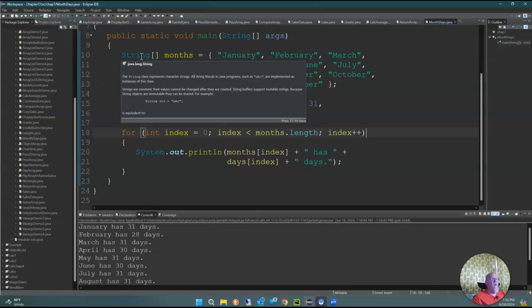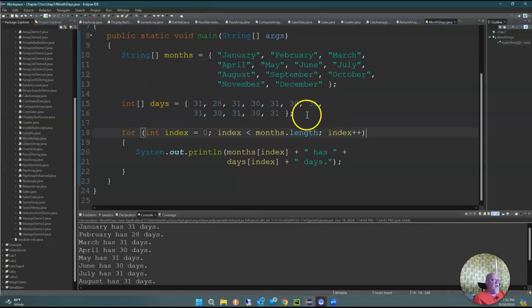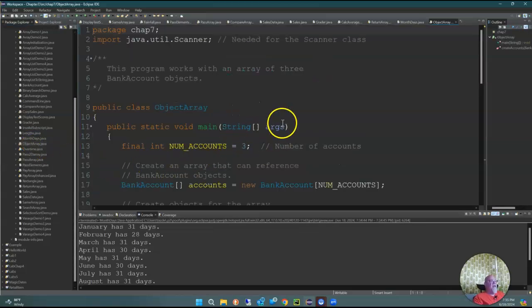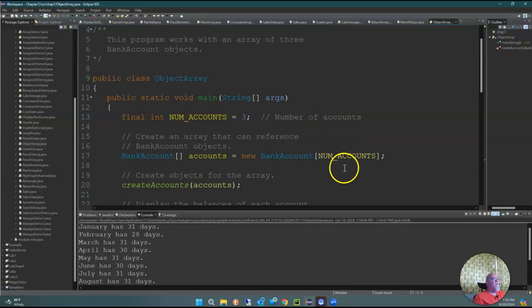Page 444, we've got array of objects. Okay, so guess what we can do there? Let's open up object array. Now let's take a look at this guy. This is pretty cool. So we've got a bank account. Let's open up bank account first.